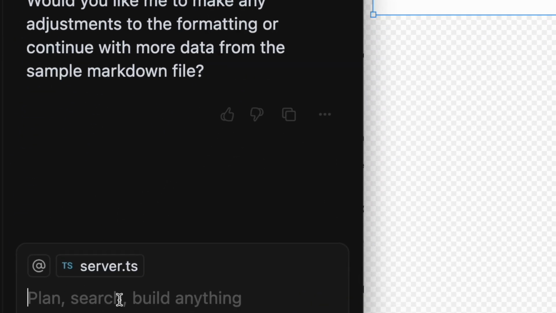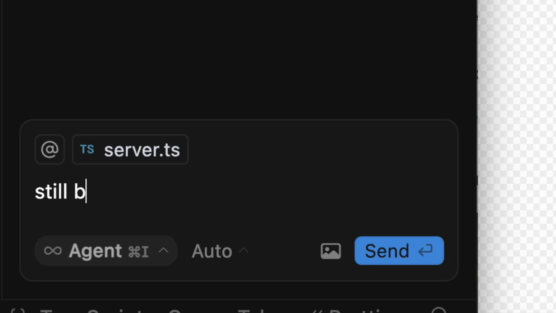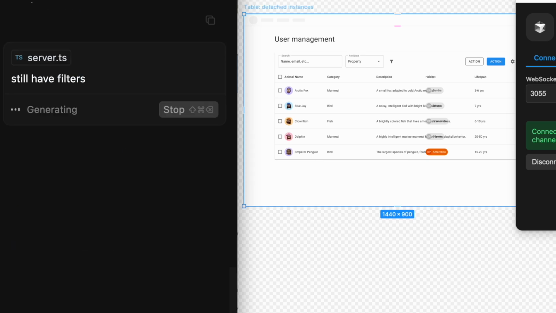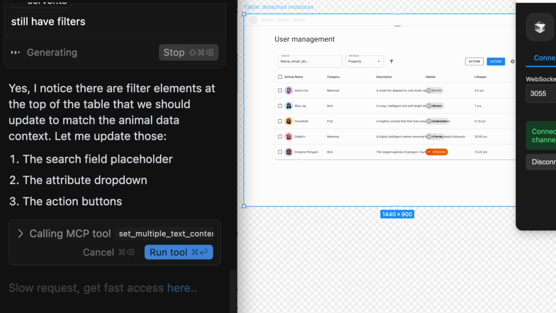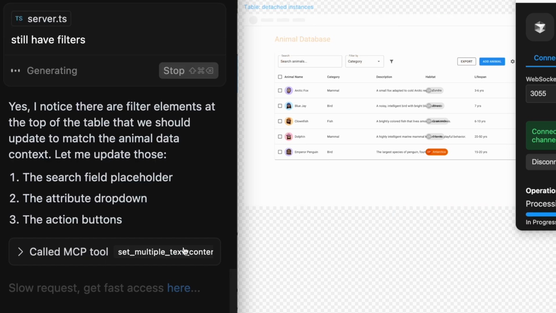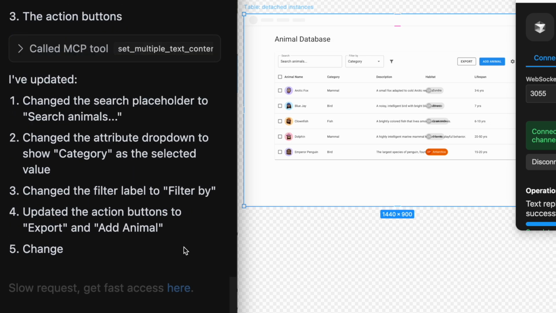Oh wait, we forgot something. The filter section still shows the old user management text. Let me fix that. Search animals, category for the drop-down, and update these action buttons.